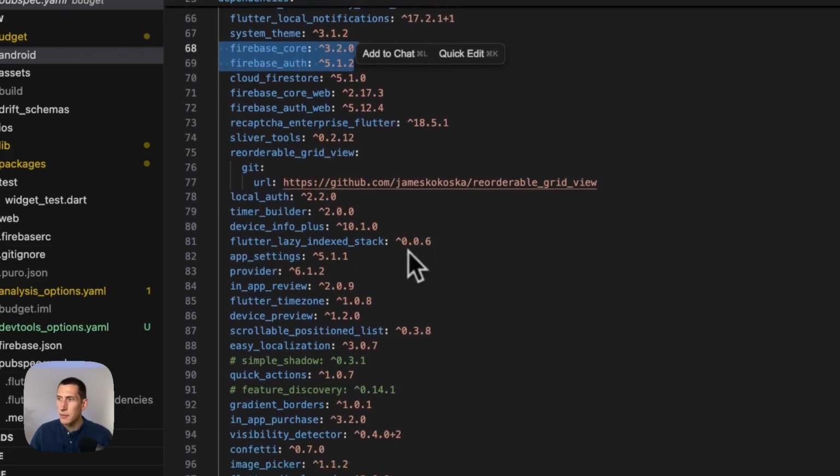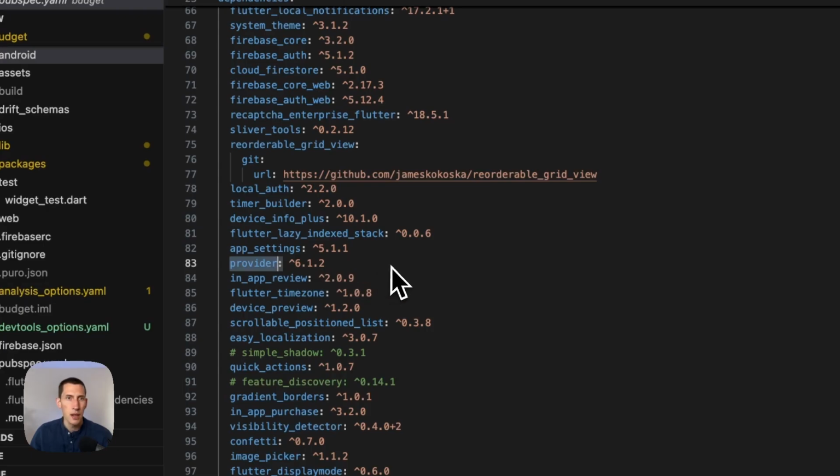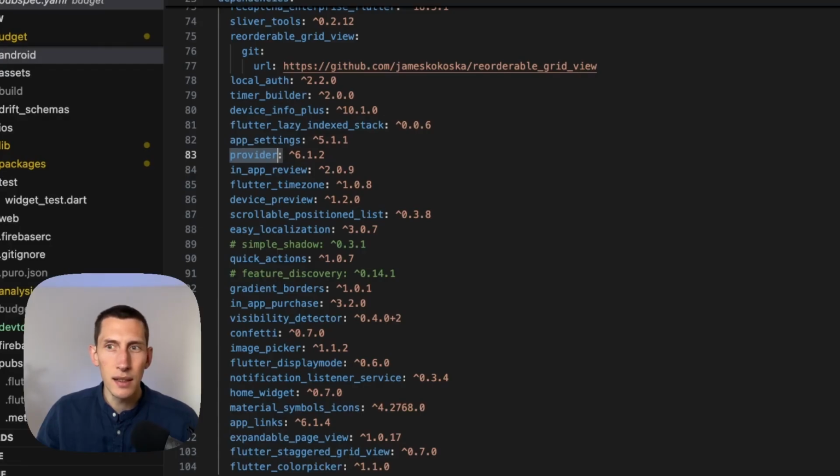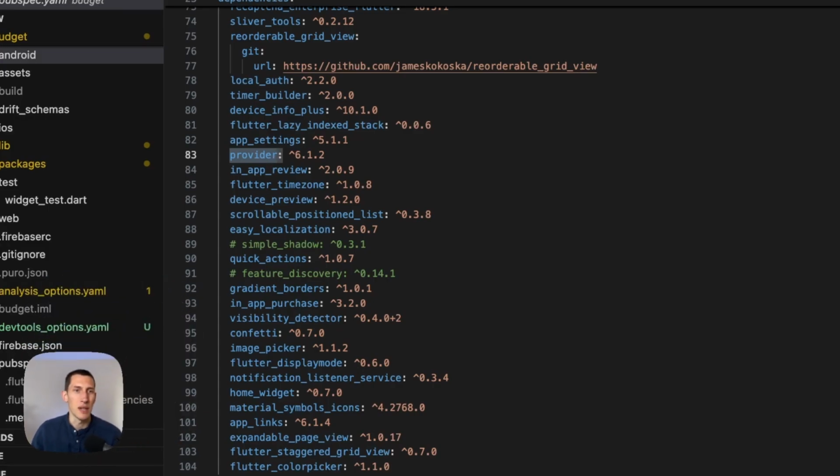If we scroll down a little bit, we can also find provider. And this is likely for dependency management. But what is interesting is that I don't see any dedicated third-party state management packages like Bloc or Riverpod. And this means that we are probably looking at built-in Flutter state management. And this is not necessarily a bad thing as long as it's done properly. But as we're about to find out, things are pretty messy in the codebase.